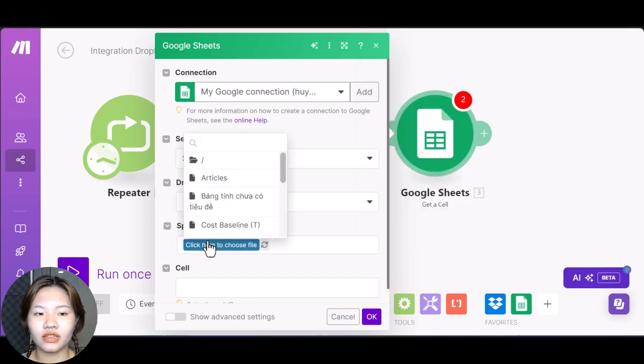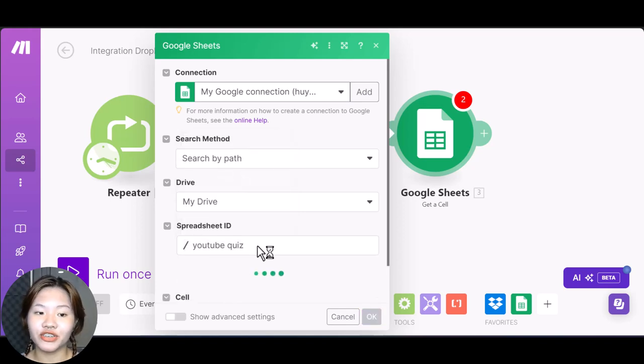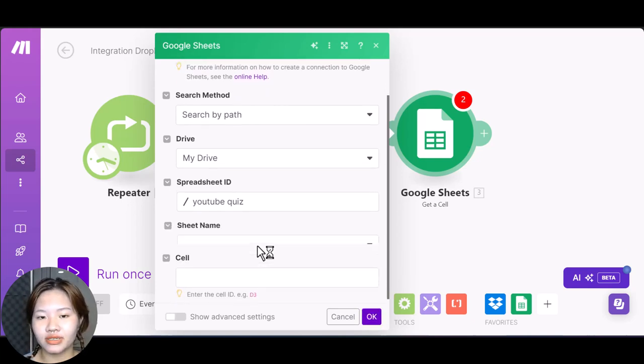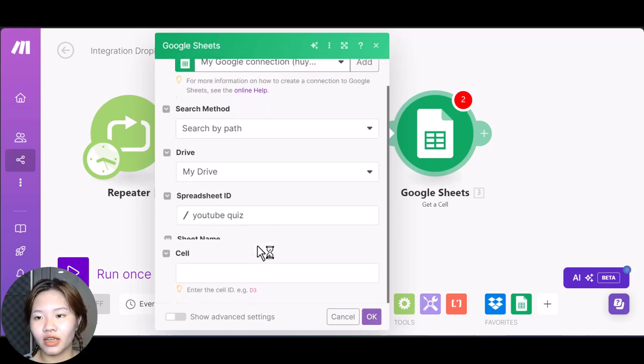And select the spreadsheet including all the questions that we have created in the previous step. And I will then set up OpenAI in the next module to create a title based on each specific quiz question in the Google Sheet file.